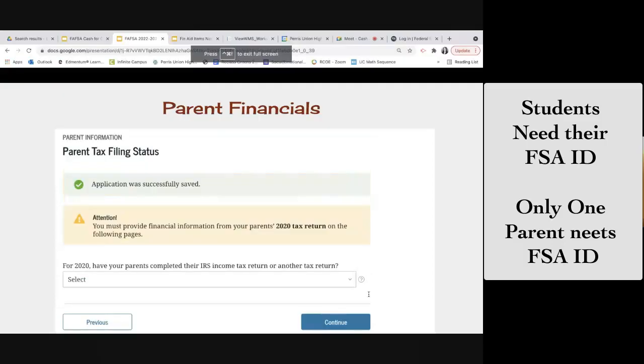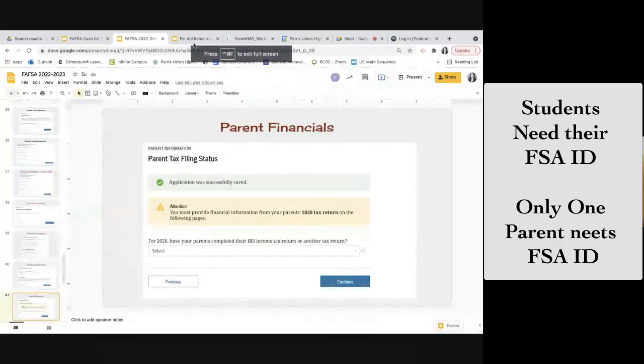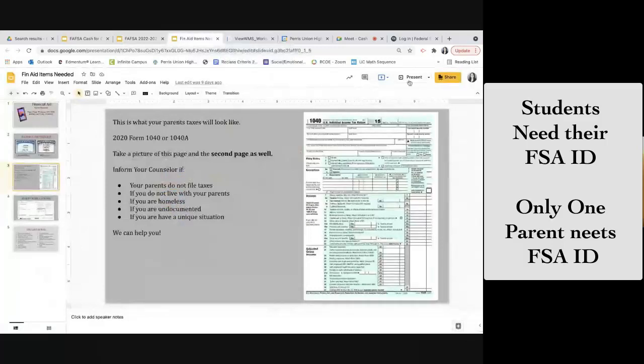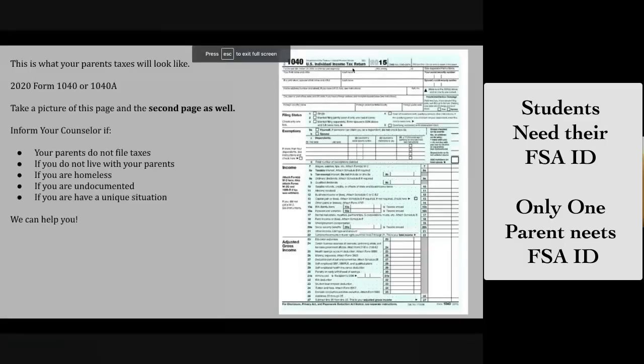Let me show you how you can determine this. In the financial aid forms that we gave you, this is what a 1040 form looks like. The only difference is that your parents will say 2020. Up here at the top, you'll be able to see on the 2020 it will actually show if it's single, married filed jointly. It will have the filing status here at the top.